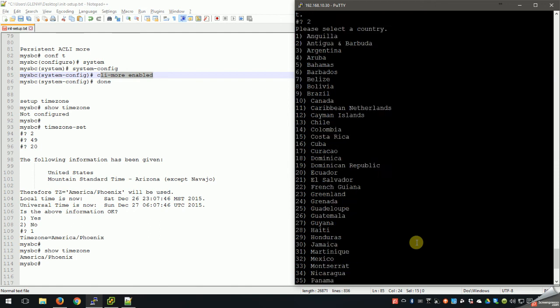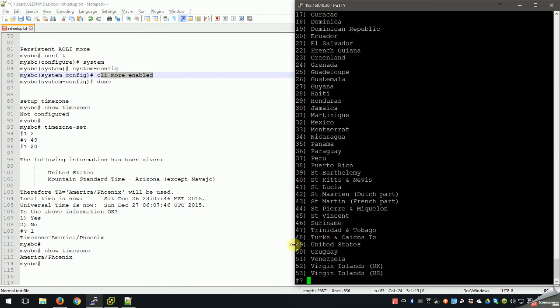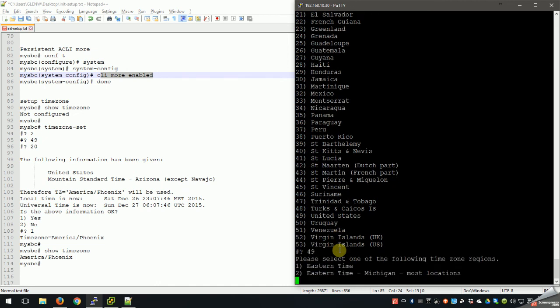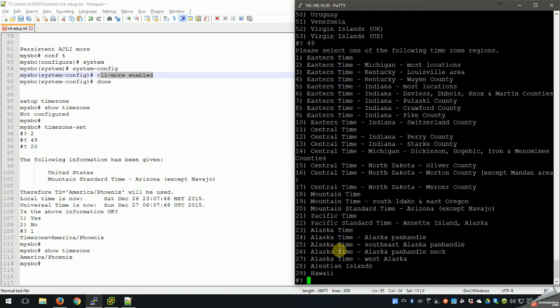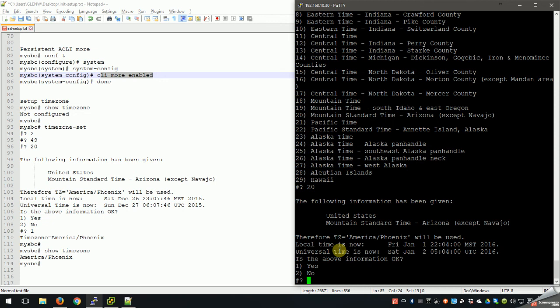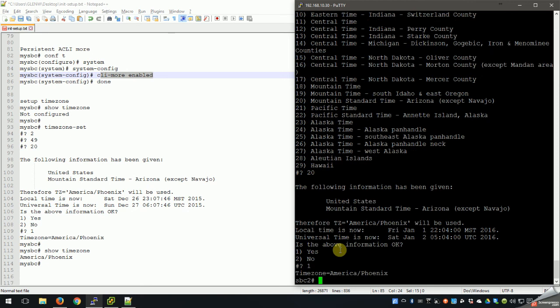And this didn't give us a CLI more again, so we have to scroll up here. We know it's United States, right? So it just happens to be at the bottom, so that's pretty handy. So we'll do 49 for the United States. It's going to give us some time zones that we want to go into. I'm in Phoenix, Gilbert, Arizona, which is a suburb of Phoenix. And we're Mountain Standard Time. We don't do daylight saving, so we have our own time zone. So you definitely want to set that right depending on your time zone. So I'll do 20. Yes, everything looks good. Let's do 1. All right, we're set there.